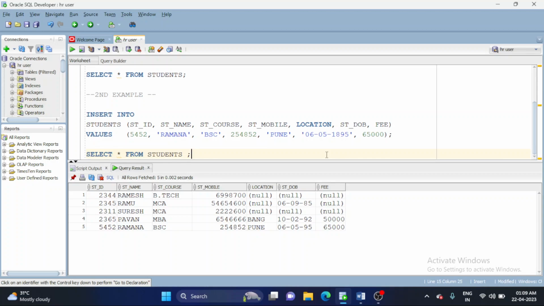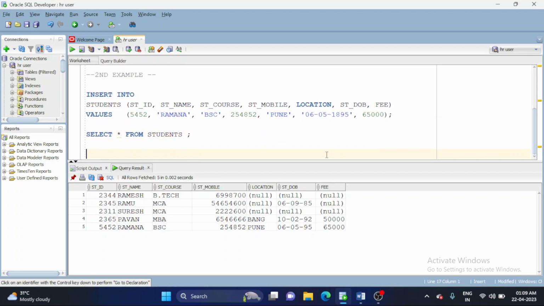Now everything is fine. If we want to insert with null values, for example, I have all data of the students like student name, student ID, student course, mobile number, everything except his location. The candidate location I don't have. So I must insert the data with a null value at the location column. For this, I can give an example of how to insert these null values.